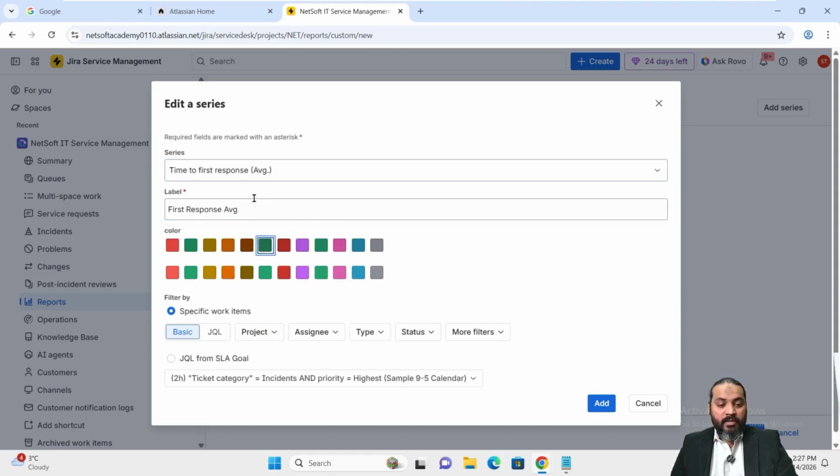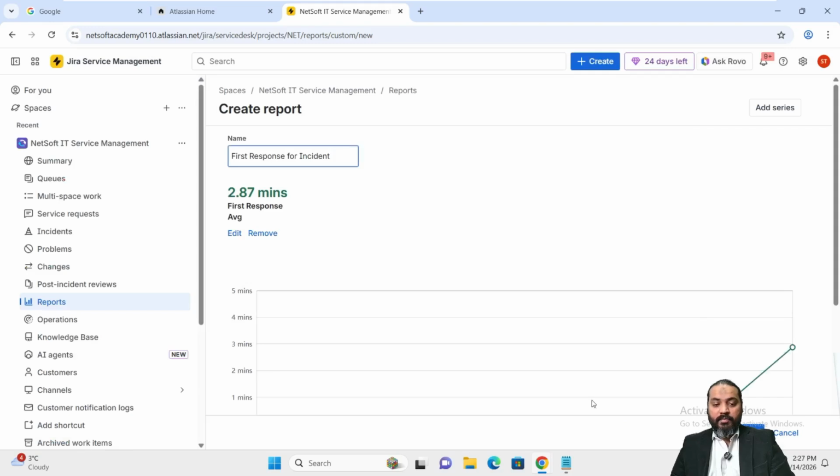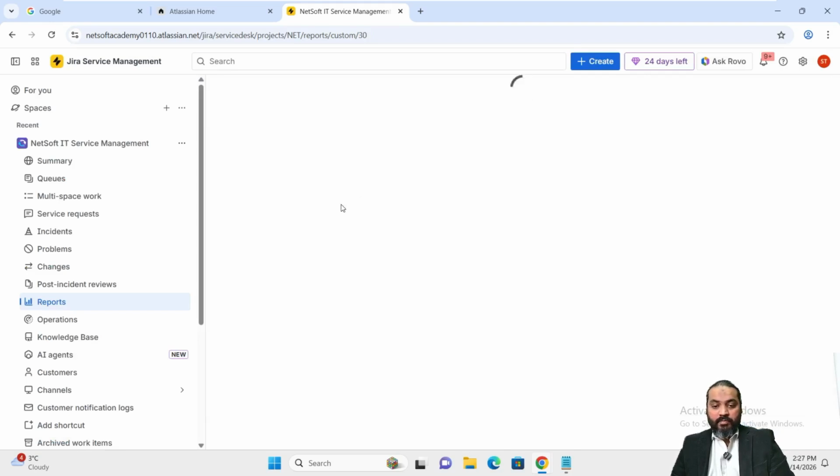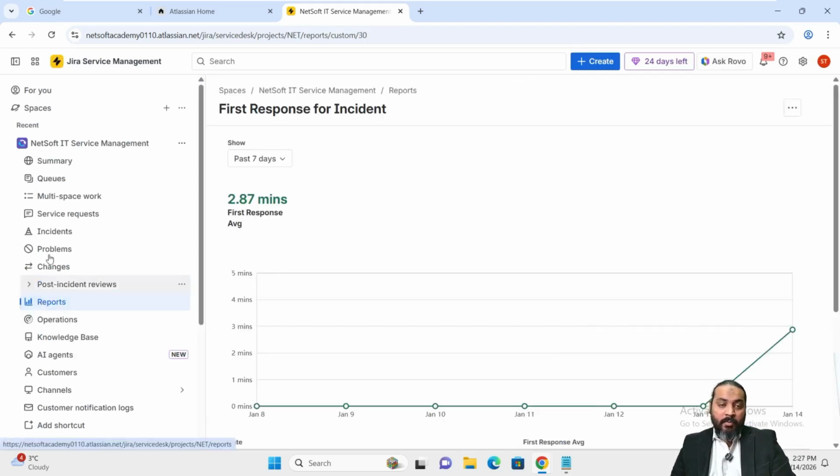We'll select one color, any color that you want. Select basic and click on add. This is the first response time. Click on create and click on reports in the left panel.